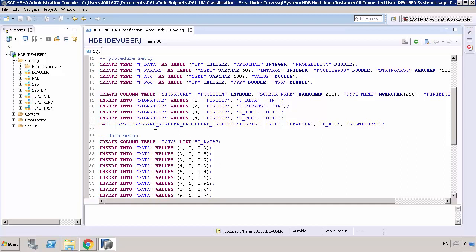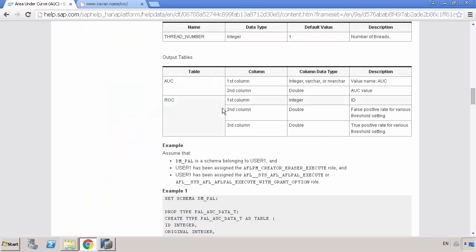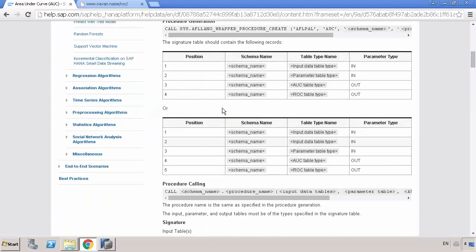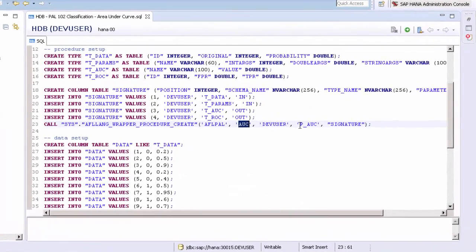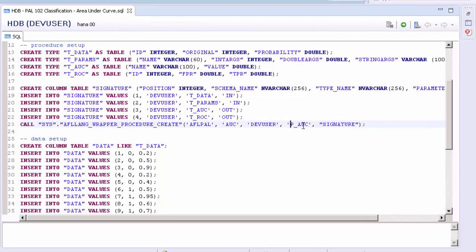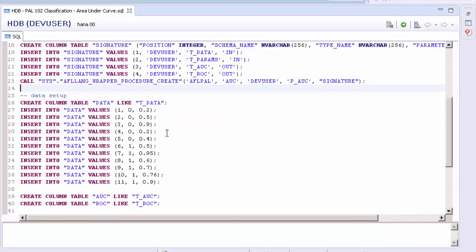Then we are going to use the wrapper procedure create as always with the AFL PAL. The AUC is the name of the algorithm. Again, you always find that in the documentation. It's normally at the top here, AUC, and you can see it here in the calling example. We're going to create a procedure called P underscore AUC in our schema, and then we're off to go in terms of actually wanting to use it.